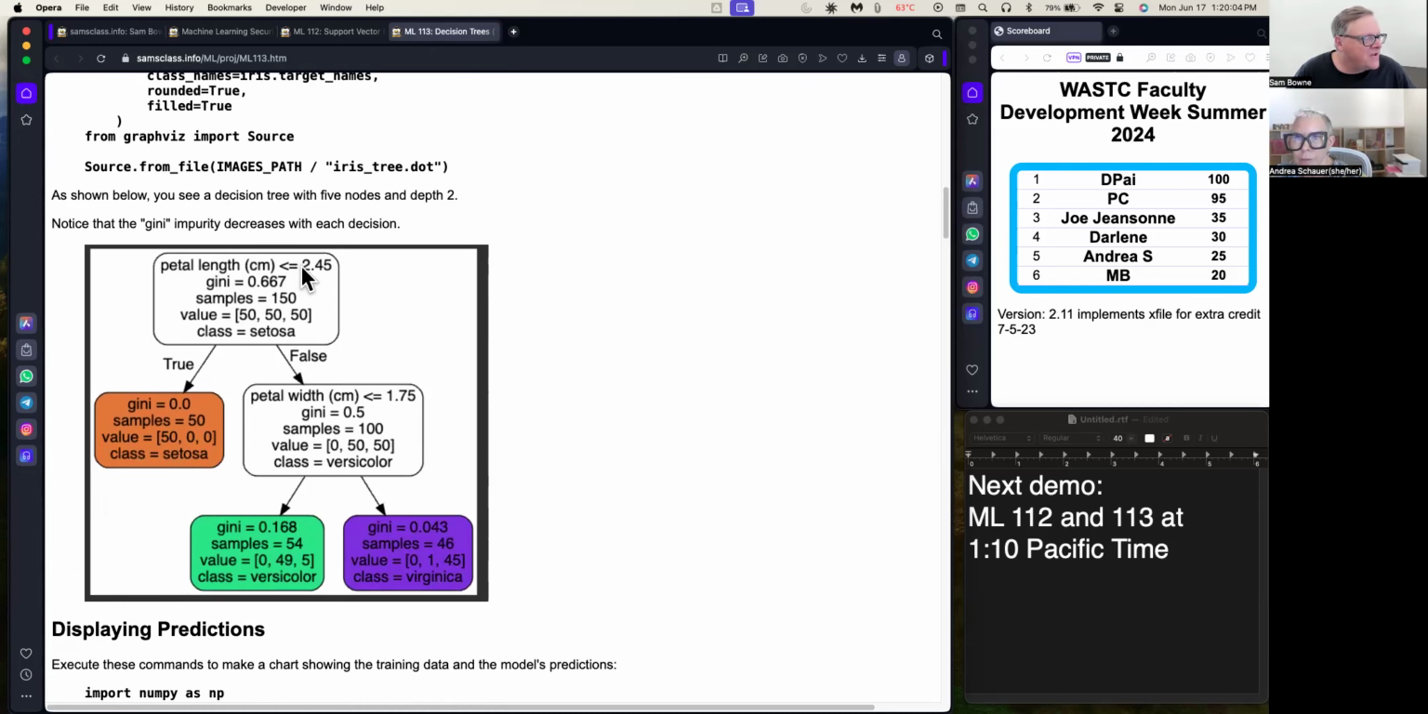If the petal length is less than 2.45, then it's true, you go over here. If it's false, you go over here. Then if the petal width is less than 1.75, it's true over here, false over here. That is 2 layers deep, 2 layers of if statements, and that's it. And the colors indicate the classes.